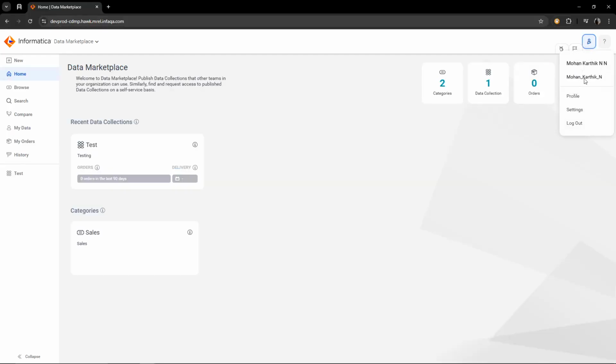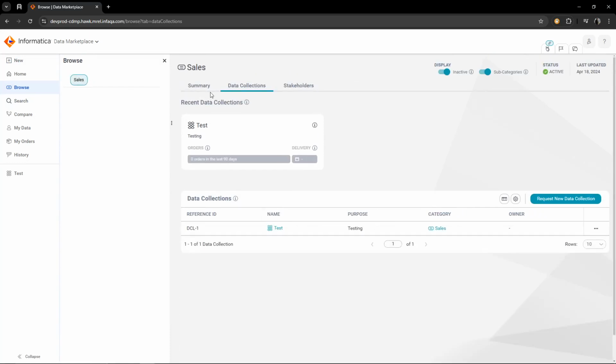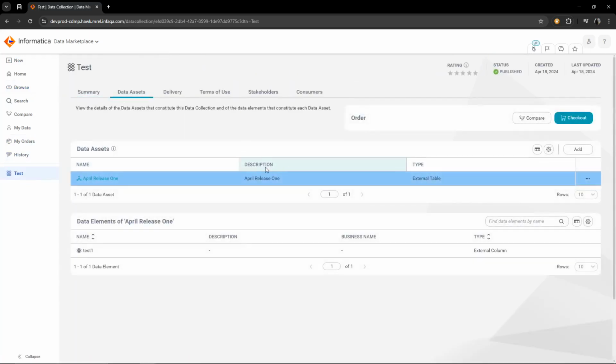Now I am logging into the CDMP using the new user. I provided access only for categories and data collections. In the new tab as well, the create permission will be available for category and data collection. In the browse page, we can see only one data collection, which is test, and for data classification we can see the information.